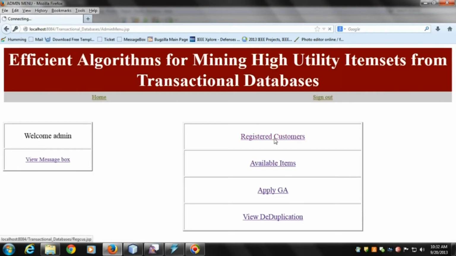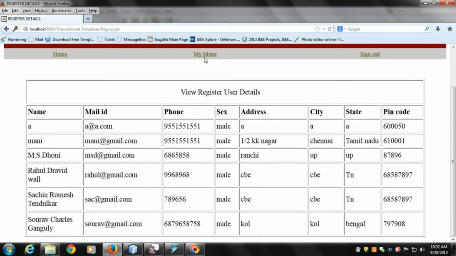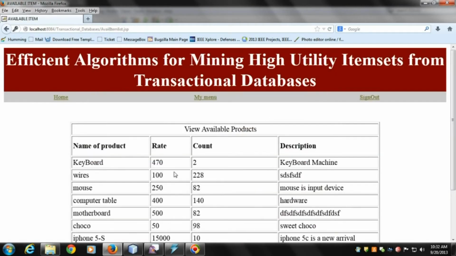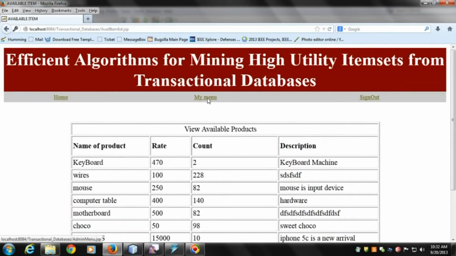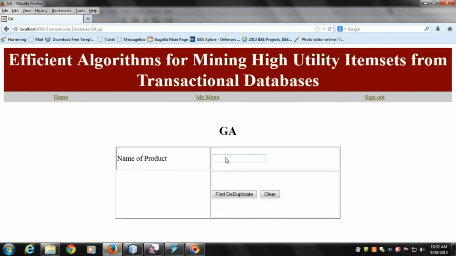Now check for registered customers. We can view the details followed by available items. The items are available here. Here the printer which I updated is also added. Then apply GA. Apply GA is nothing but we are going to check the duplication of an item.